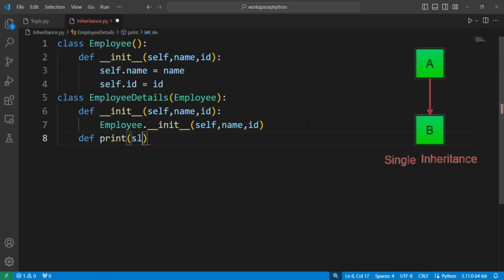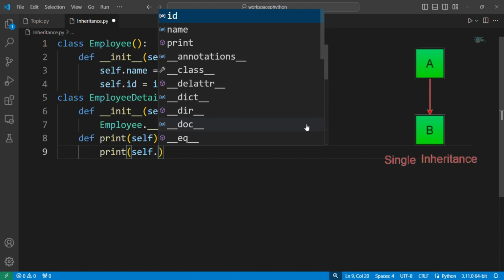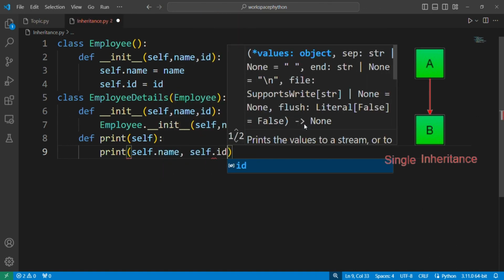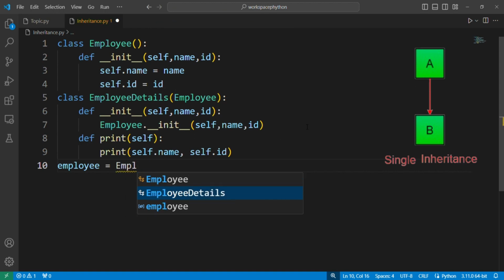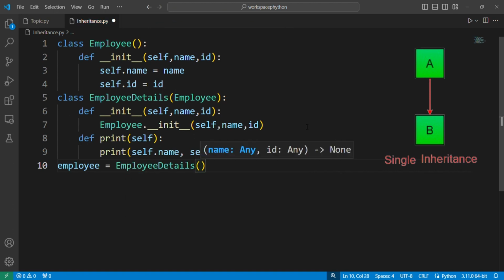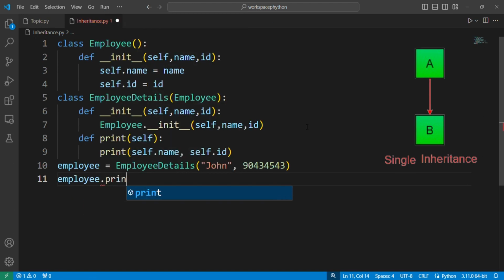Let's take print self. So it's basically referring to this class, and then we're gonna print self dot name and also self dot id. So these both we are gonna print. And now we just have to have our objects. So employee, which is basically my object over there, and then I'm gonna access employee details. So access that, and then I have to pass. So I'm gonna pass John, which is gonna have, let's say, a random number 90. So these are the numbers which I have. And now I just have to access the print statement, employee dot print.